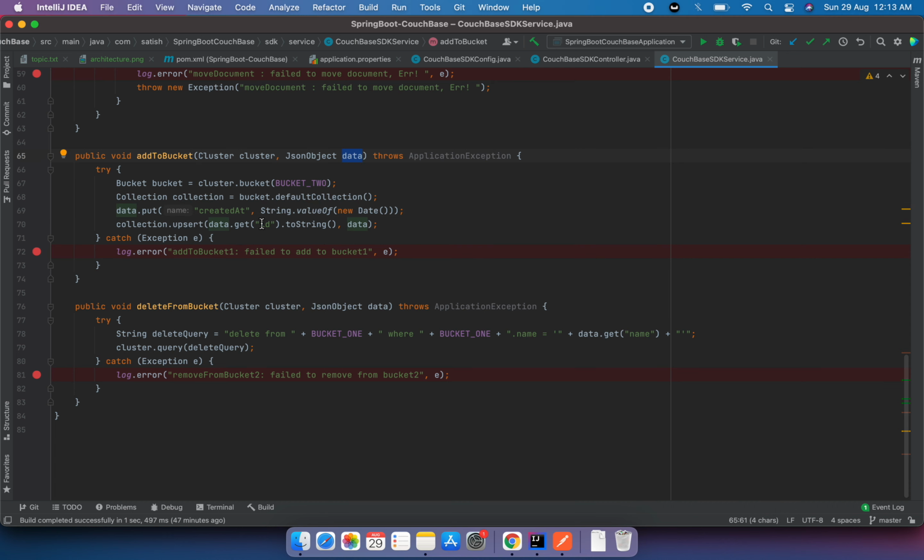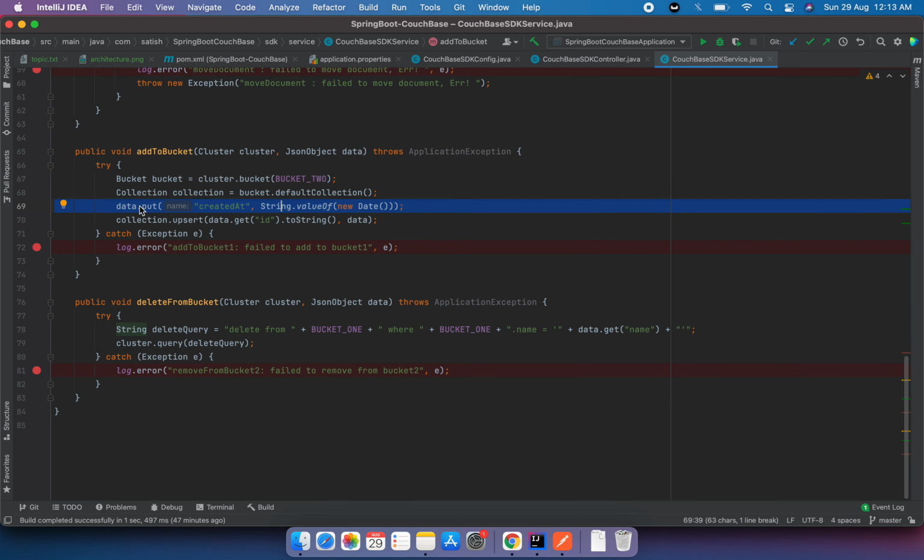We can do it. That's all up to the developer how they want to use it. Once I have added a few properties, I'll be upserting the document into bucket 2, using the same ID. The important thing here is that every document is associated with an ID, so we have to give the ID and the document.